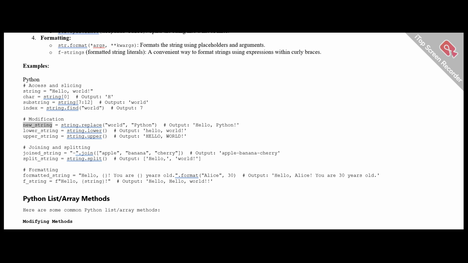# Modification. new_string = string.replace("world", "Python")  # output: hello, Python. lower_string = string.lower()  # output: hello, world. upper_string = string.upper()  # output: HELLO, WORLD.